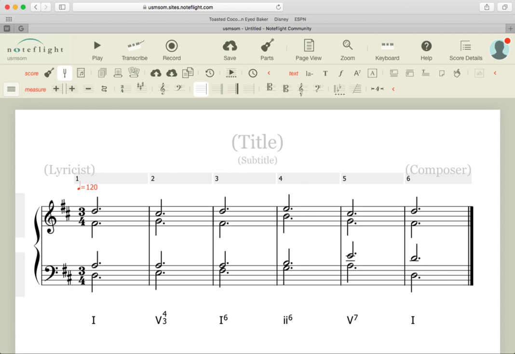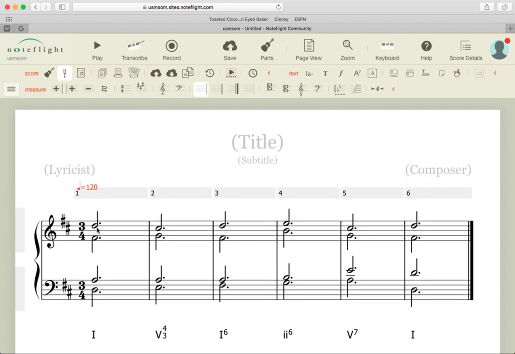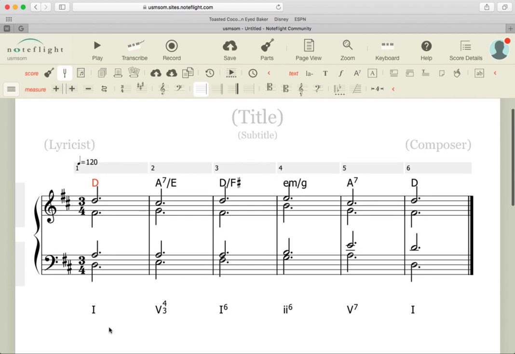If I had instead clicked on the top staff with the K button, which is for chord symbols, that lets me write lead sheets. So I could write D, and then here I could write A7/E, and it just makes everything look great. D/F sharp, and I put the number sign in there, and it makes it sharp. And then this would be E minor/G, and A7 and D. Right, so there are my lead sheets. I put them above. Here are these other things below.